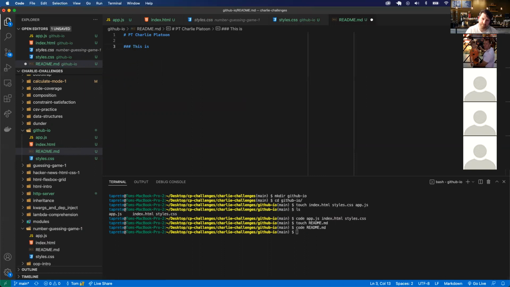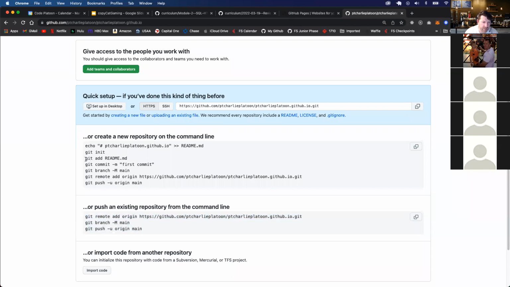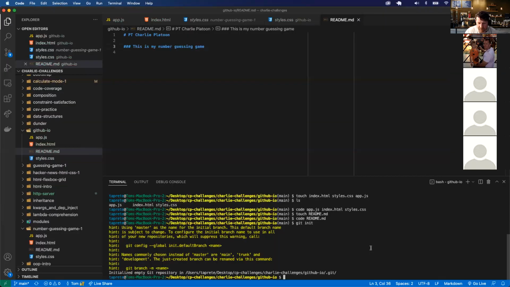This is my number guessing game. All right, so I'll do git init, which initializes a new Git repository. I can read through that, but it's okay. I don't need to add a README, I already did that. I'll just do git first commit.